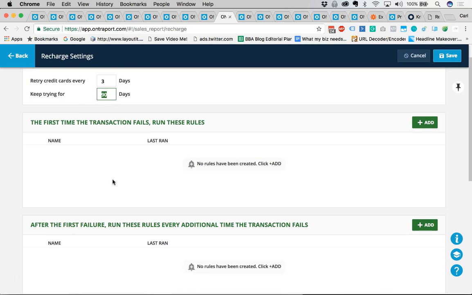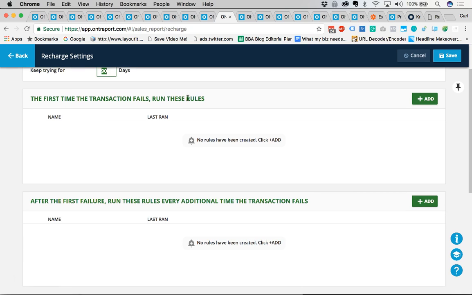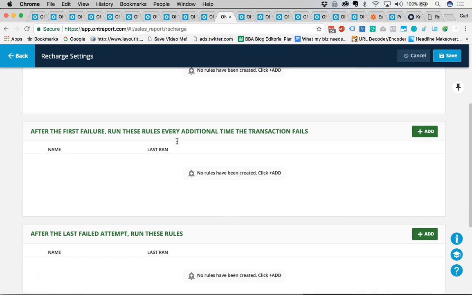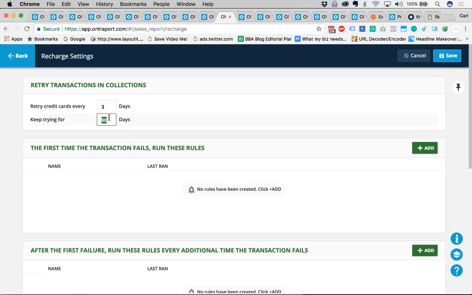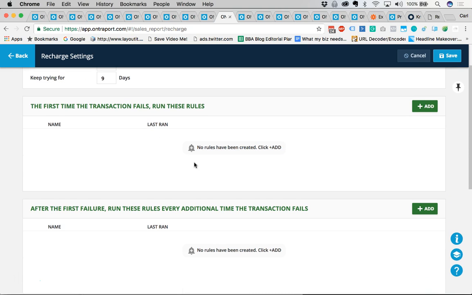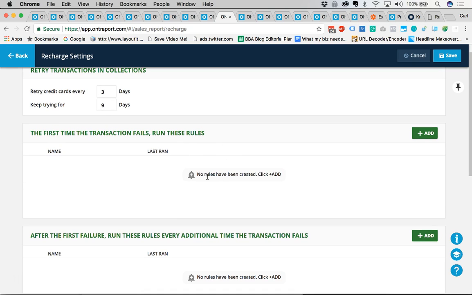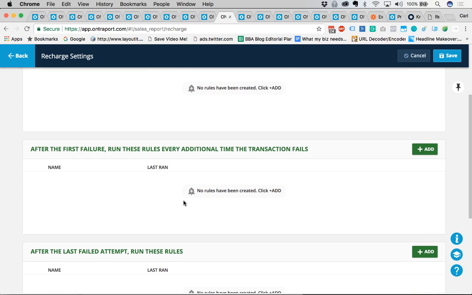That's fairly standard. What is really cool that they've done is they've got this setting where the first time the transaction fails, it runs these rules. So you can have a specific rule happen the first time a transaction fails. You could have it send them an email or whatever. After the first failure, you can run these rules every time it fails. So if you've got this set up to retry for only maybe 9 days, meaning it's going to retry 3 times, then on the first failure, you might have it send an email saying, hey, it looks like there's something wrong, reply back and let us know if there's an issue. After it fails the second time, you could have that trigger a task to your internal team to pick up the phone and call them and say, hey, your payment's failed, we've tried to charge it twice, what's going on?